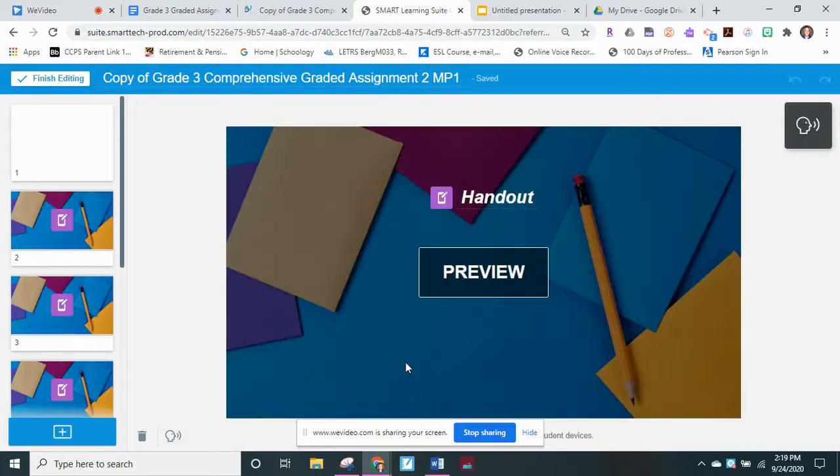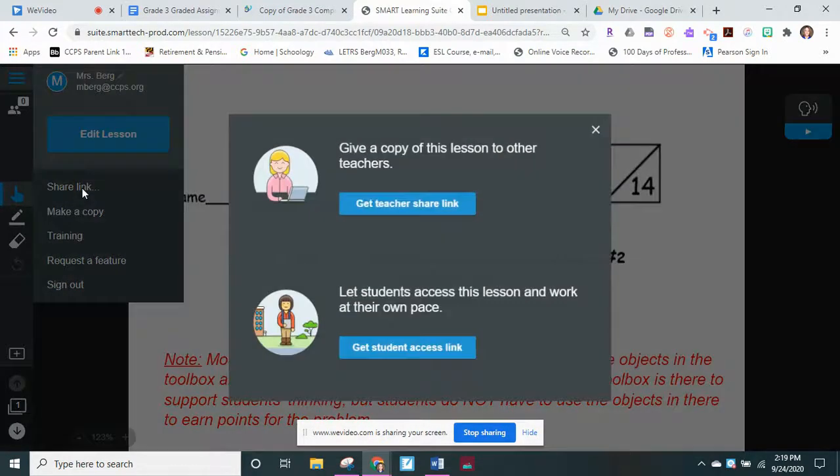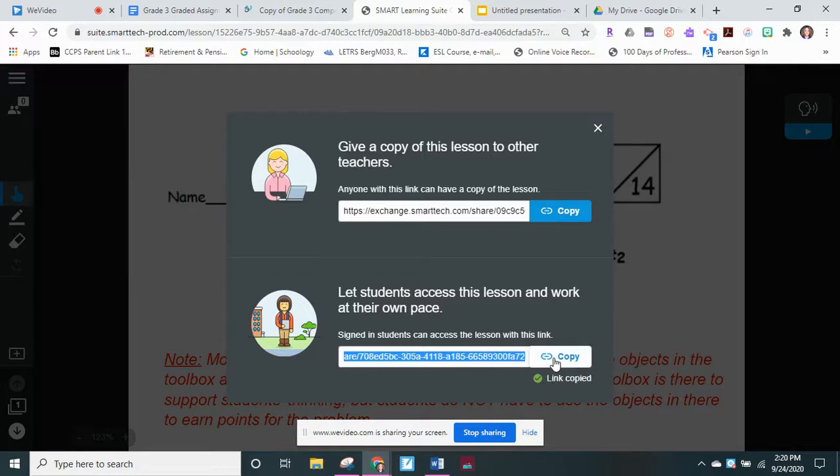I know some people teach 3. But I'm going to come up in here. You can see that it automatically puts me into an editing mode. And I might call the first copy that I put in here Berg's Homeroom. And so I know that when I finish editing and I come up to these 3 lines, this share link that I'm getting, the student access link, I'm only giving that to my homeroom because you don't want all 60 kids showing up in one copy of the assignment.